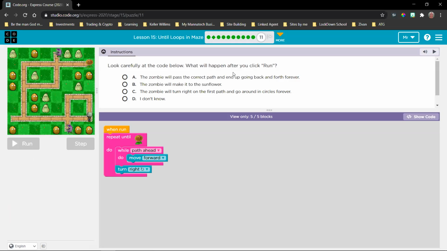Look carefully at the code below. What will happen after you click run? The zombie will pass the correct path and end up going back and forth forever. The zombie will make it to the sunflower. The zombie will turn right at the first path and go around in circles forever.